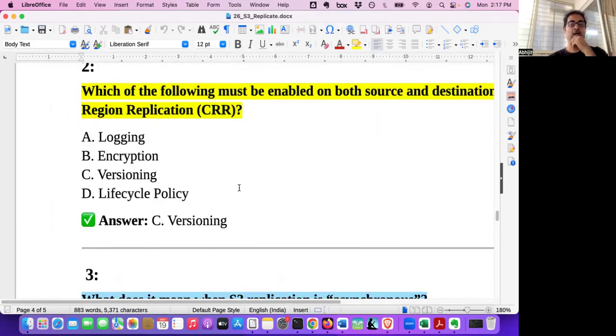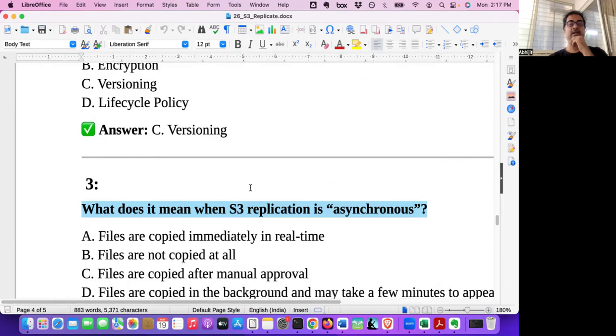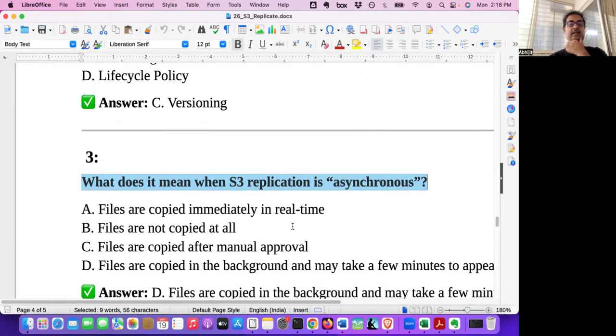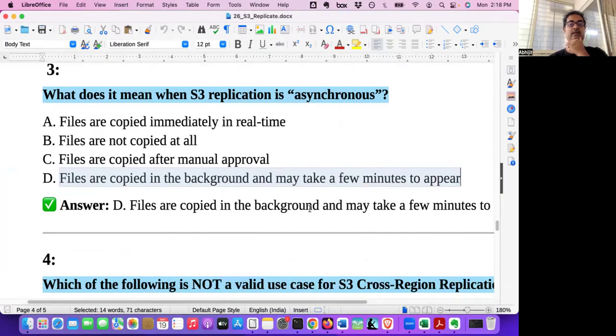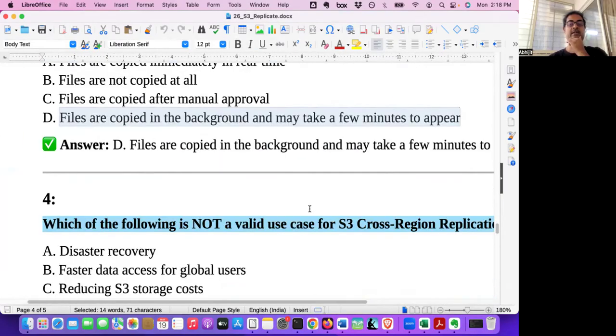Then what does it mean when S3 replication is asynchronous? S3 replication asynchronous means it doesn't happen immediately. Files are copied in the background and may take a few minutes to appear. So the option is D.